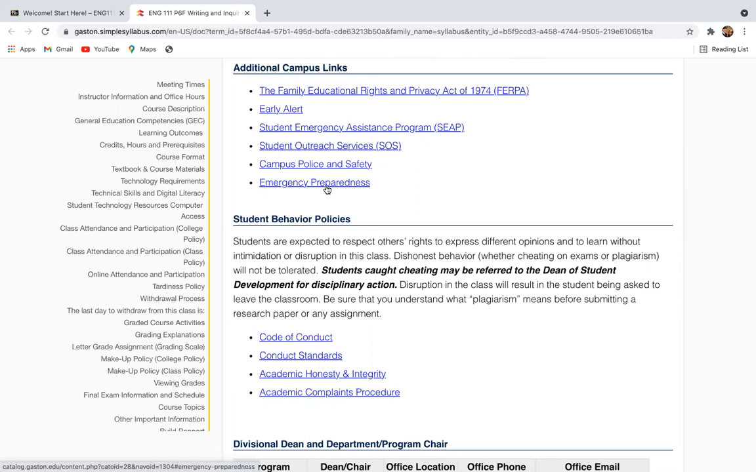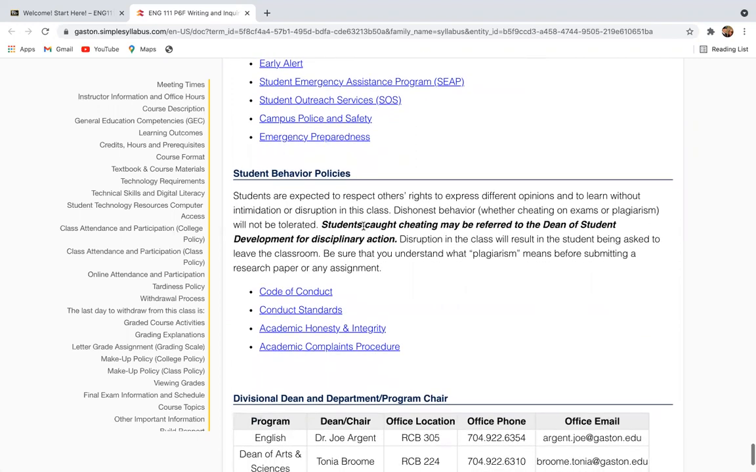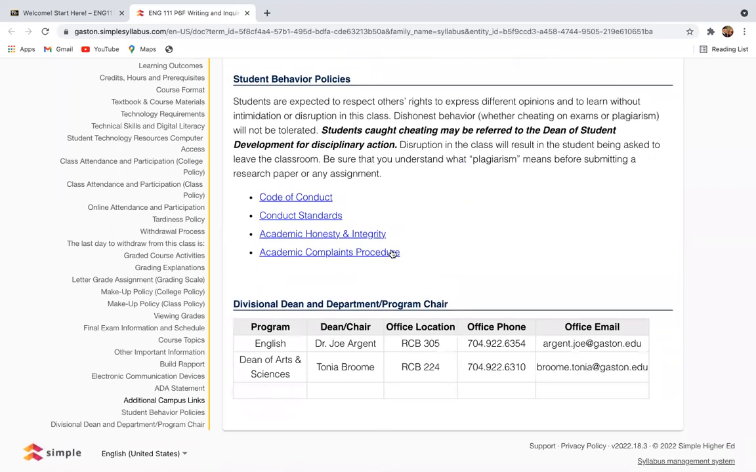Student behavior policies, guys. Bottom line, what this means is that I expect you to act like a professional, and you can expect the same from me and the rest of your course mates. This includes code of conduct, especially on discussion boards, academic honesty and integrity, and academic complaints. If you ever have an issue with the course, please take the time to meet with me so that we can work that out. If that does not produce the outcome that you wish, then here are our divisional dean and department chair contacts and phone numbers. But again, if there's ever an issue, please come talk to me. I'm always hopeful that we can work that out at the classroom level.